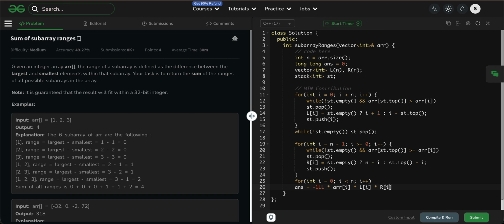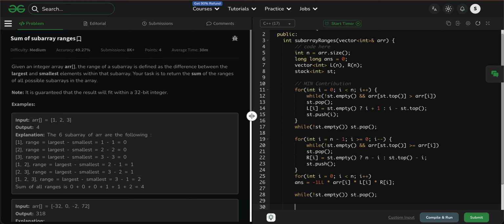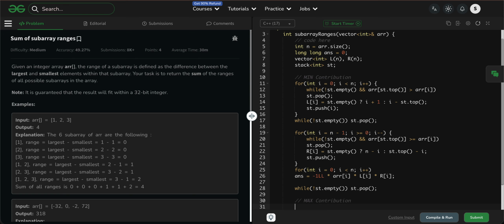Now we just have to start one more loop, like while st is not empty, correct, till st.pop, same thing, right? Correct. Now we have to find the max contribution, right?